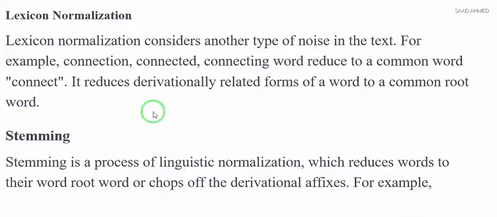Next is lexicon normalization, which is considered another type of noise in the text. For example, connection, connected, connecting would reduce to a common word connect. It reduces relationally related forms of a word to a common root form, that is a common root word. So there are two processes. One is called the stemming process and the other one is called the lemmatization process.